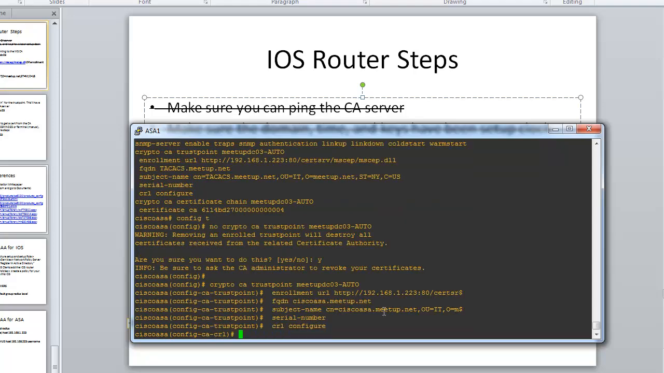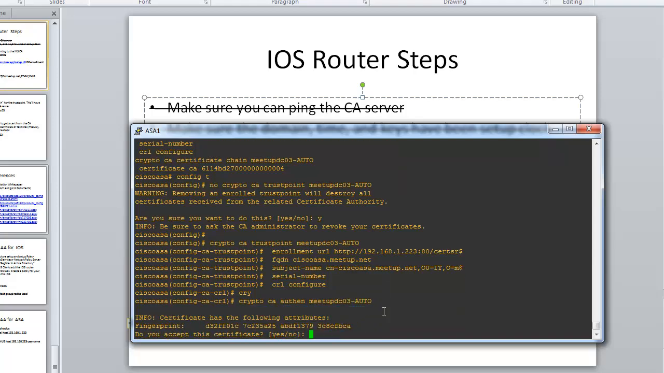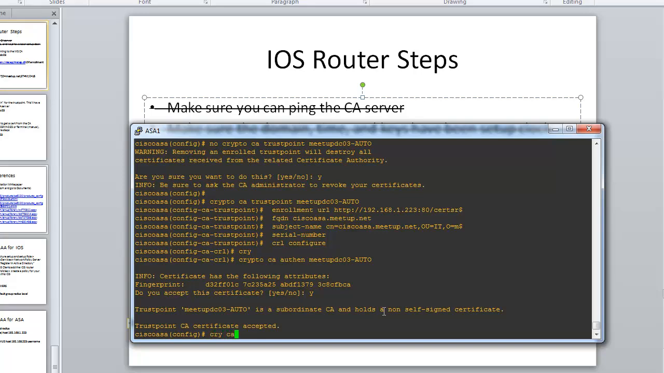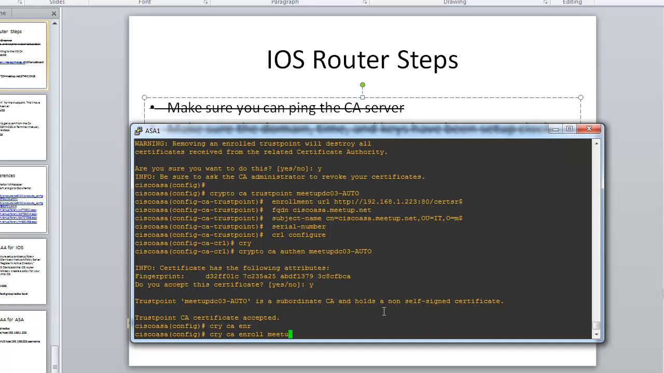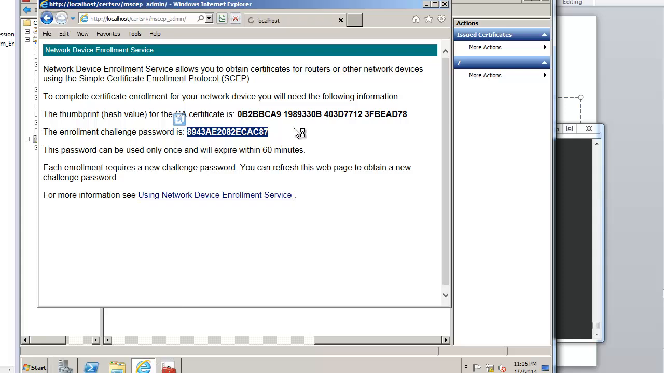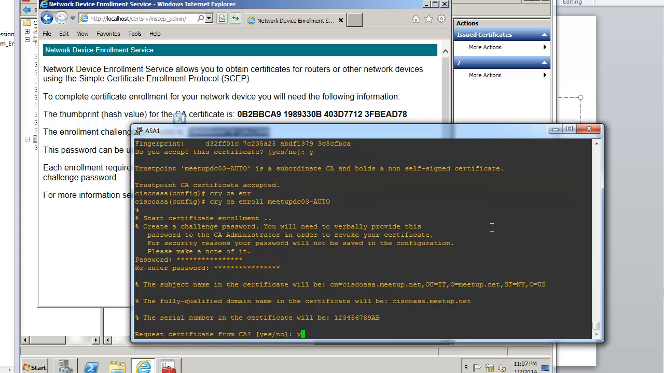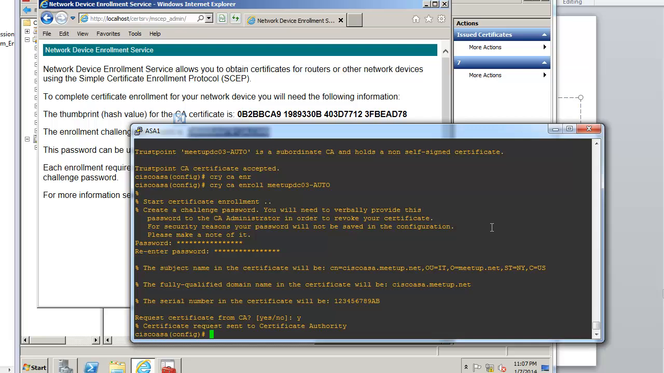Okay, crypto CA, authenticate. Yes. Okay, and now finally, enroll. As you guys can probably tell by now, you can see why this is such a tedious process and why it took me forever to release the video. Challenge password. So we go back to the CA server. Let's refresh it to get a new password. The nice thing is this time around it actually gives you asterisks, so it tells you if you actually pasted the password. Okay, certificate request sent.